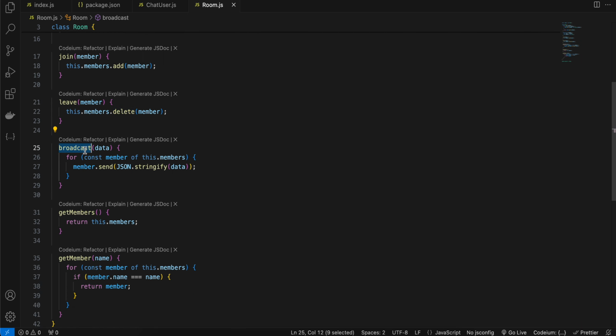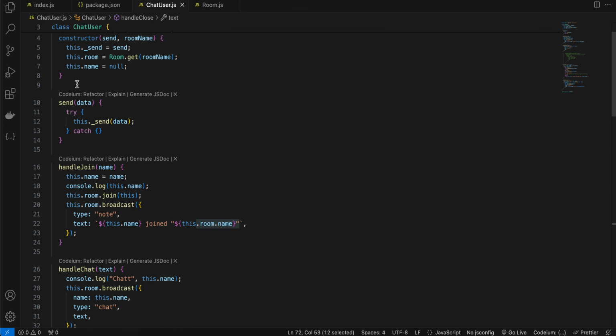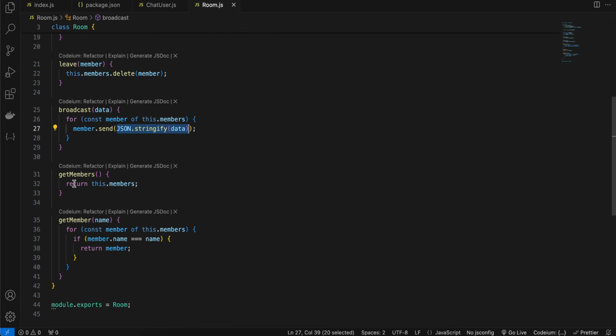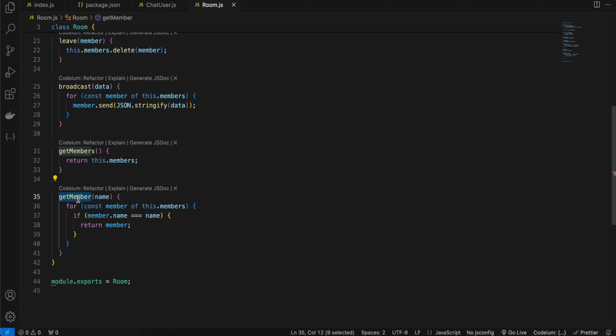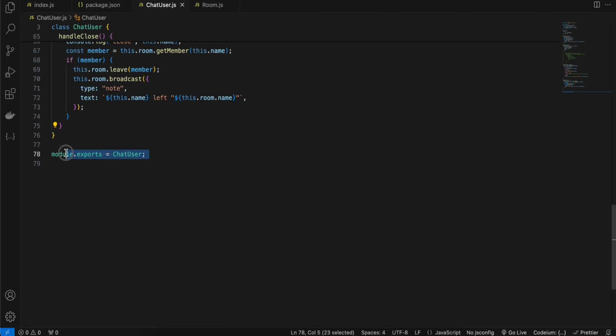For broadcasting, we just loop const member of this.members and call member.send. If you remember, we had defined this send method over here, so we are calling it inside room.js and passing all the data. For getting all the members, you can use this getMembers method, and for getting a particular member, you can use this one as well. Don't forget to add module.exports for room and module.exports for chat user as well.